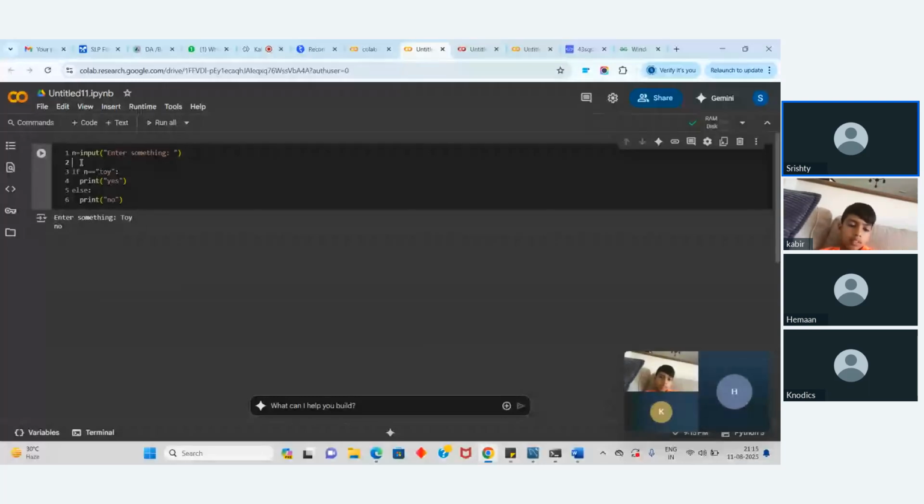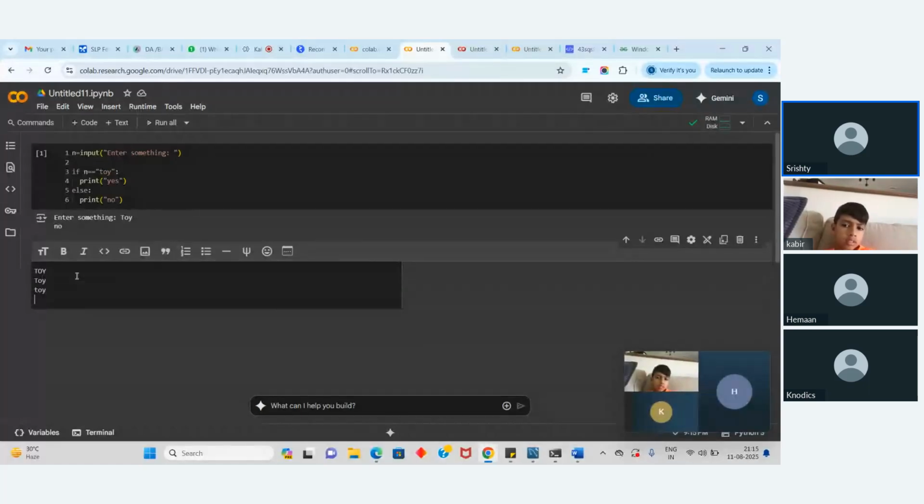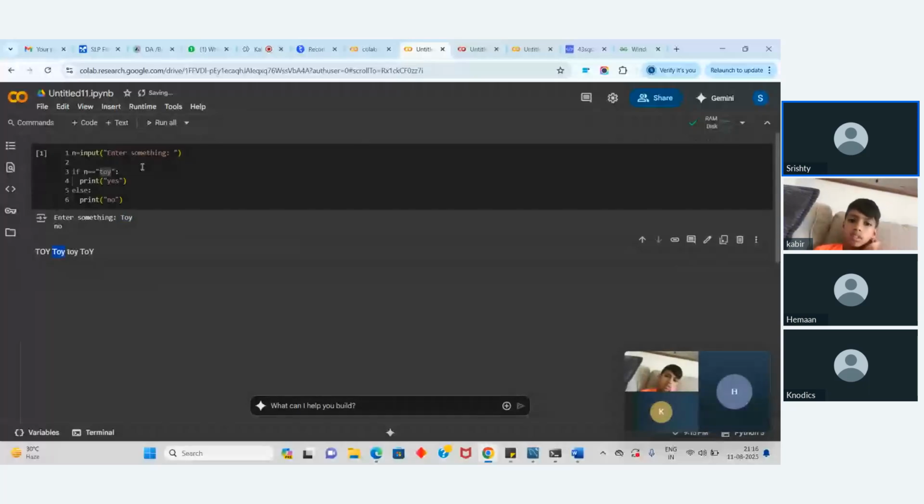He'll get it. Suppose I write something like this, let me add a text box here. TOY, like this, TOY like this. All these four are different for our computer. Computer treats these as different. Now I have written here toy, all in lowercase, like the third one, and I'm giving input as TOY, like the second case. So our computer says no, these two are not equal for me.